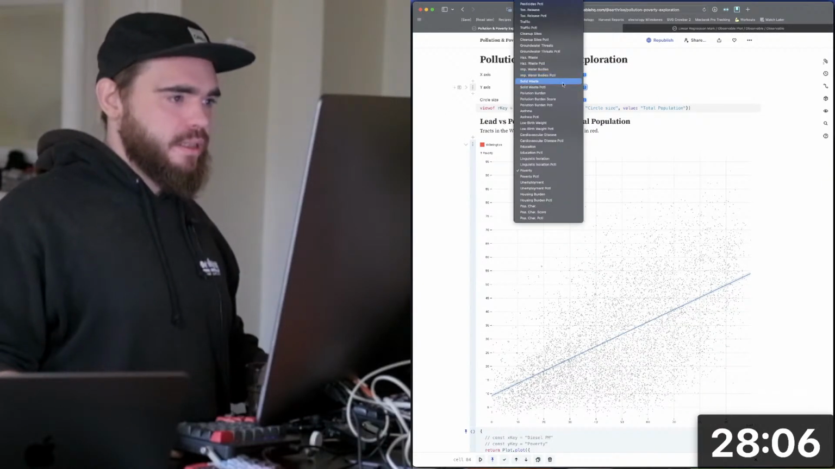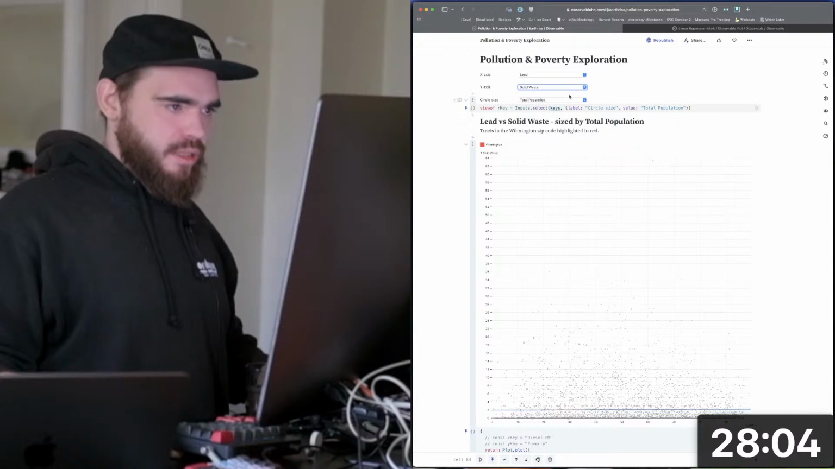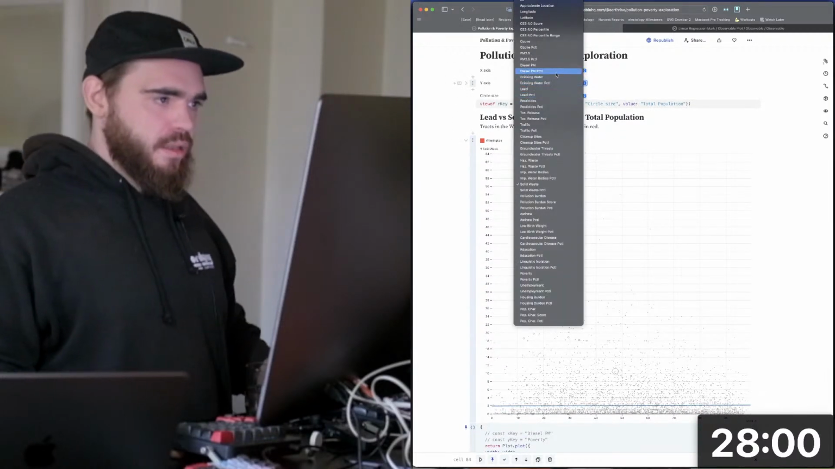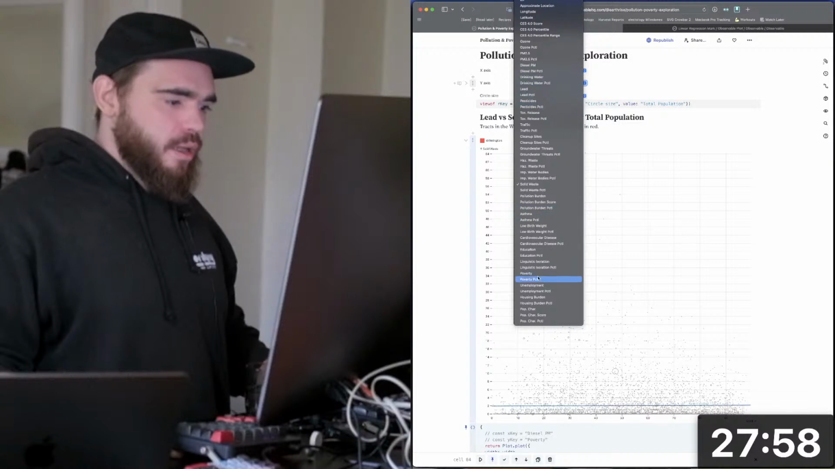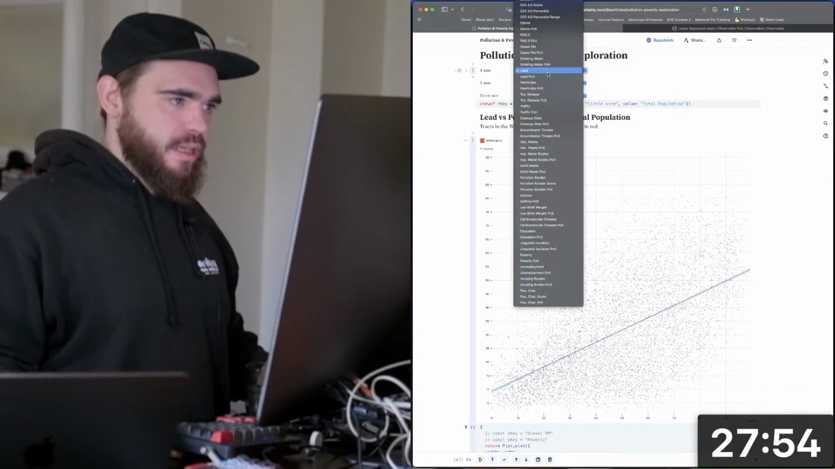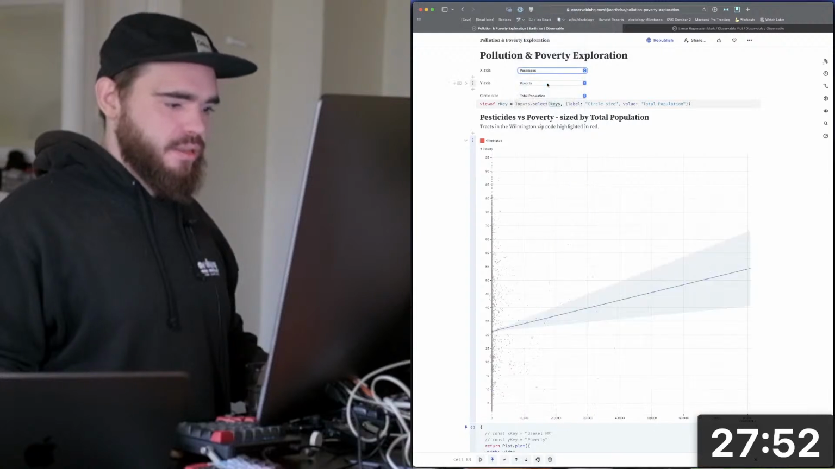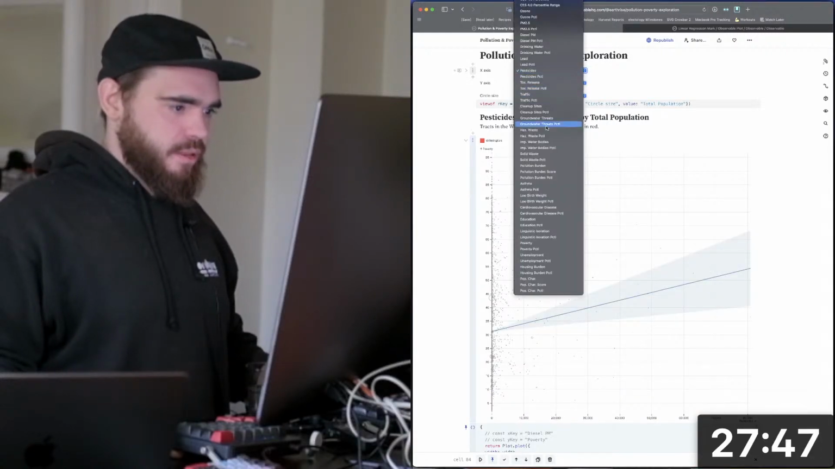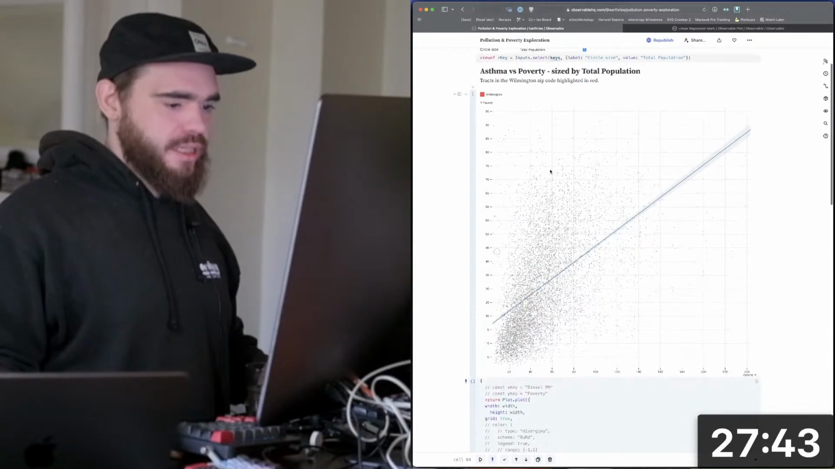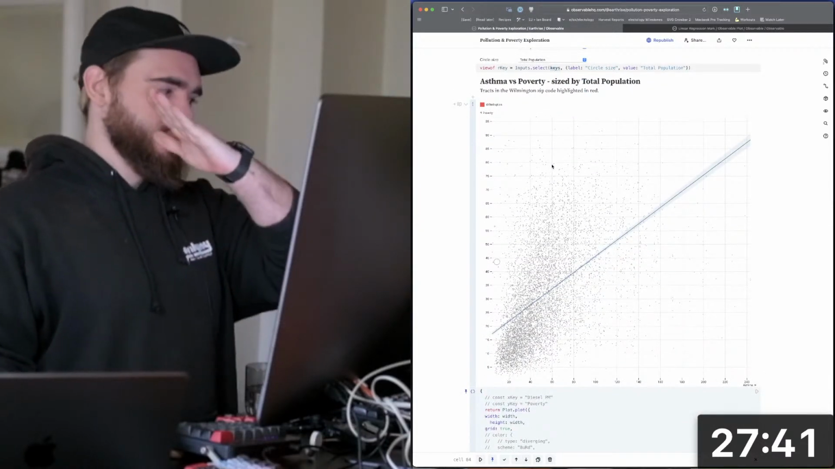But let's see what else is interesting. Lead and solid waste, straight line. What about poverty on the Y-axis and pesticides. Interesting. Not pesticide, asthma. So this is asthma versus poverty. Straight up.